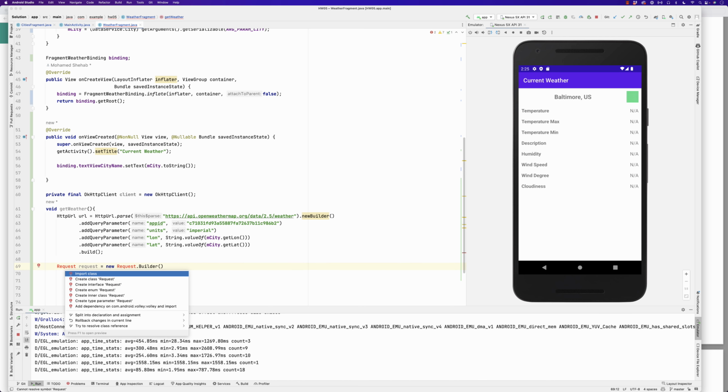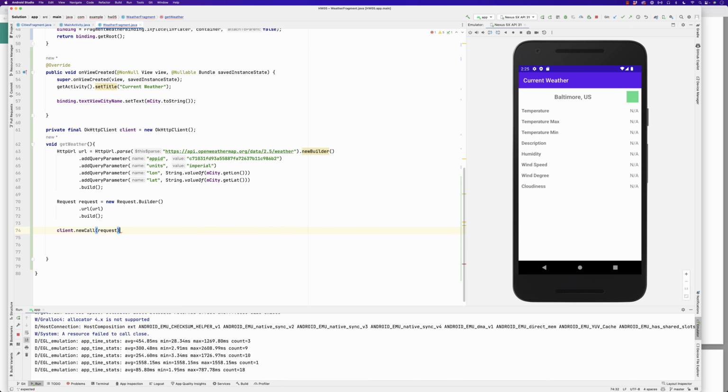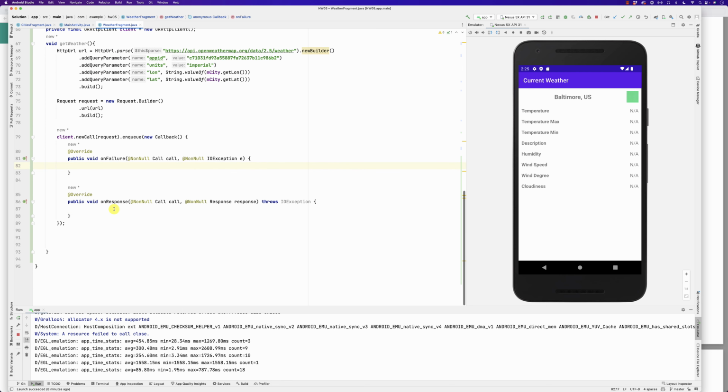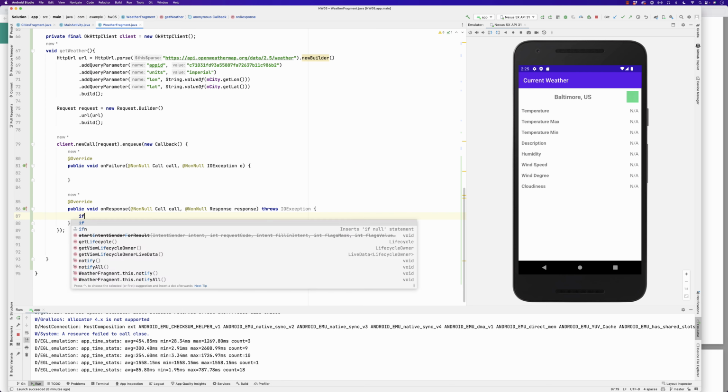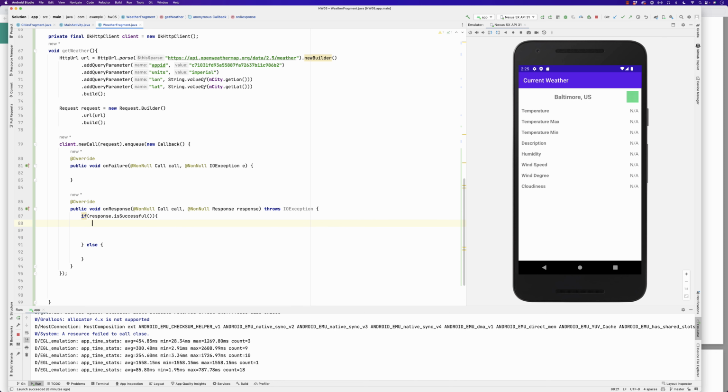All right. So here we are. We're good to go. We have the request. Then we do the client dot new call. We pass it the request dot enqueue new callback. All right. So we're good here. If the response is successful, else we're going to do something else. So basically, if it's successful, now what we need to do is display the information here, right?